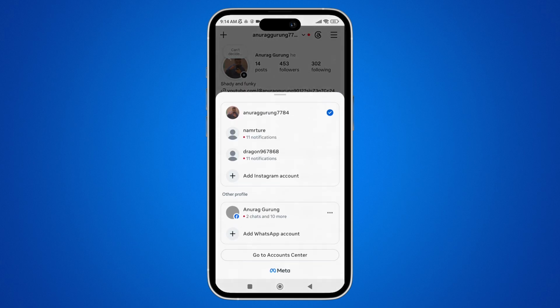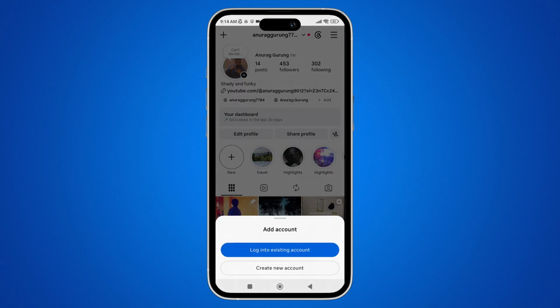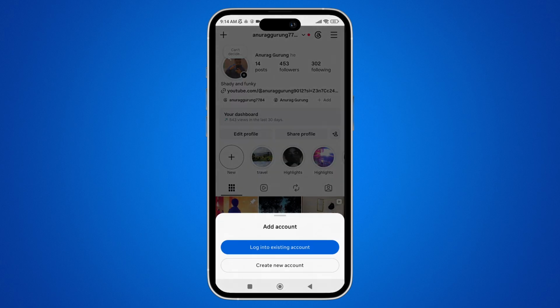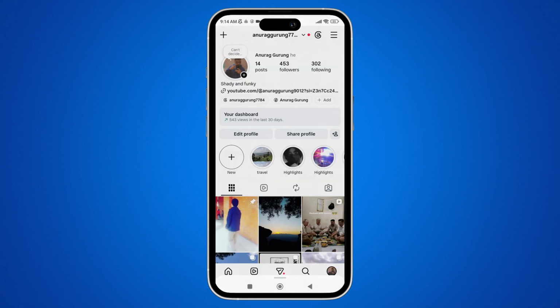And now here, once you do that, a pop-up menu will appear. In that menu, you can just tap on the option labeled as add Instagram account. And now here, once you tap on it, a next pop-up will appear. In that menu, you can just tap on log into existing account.